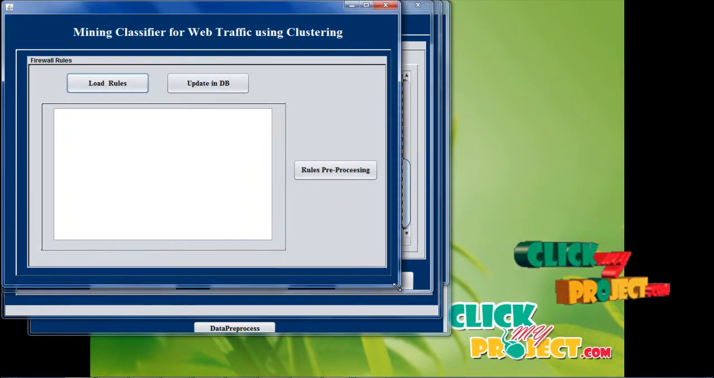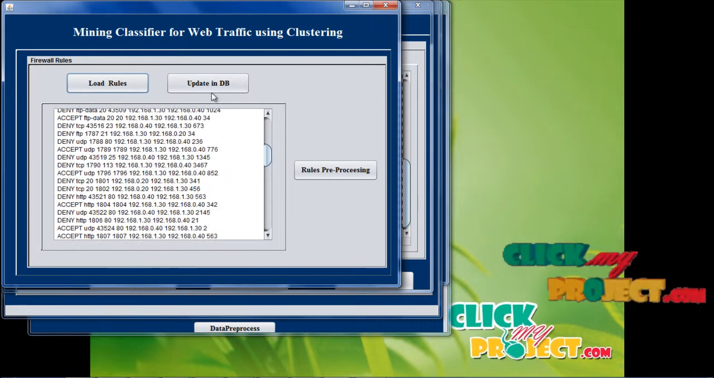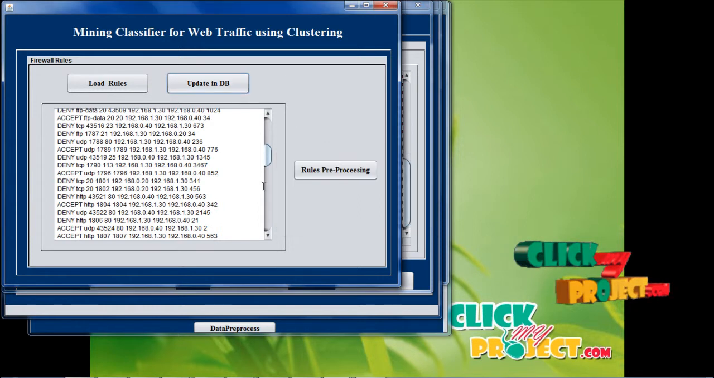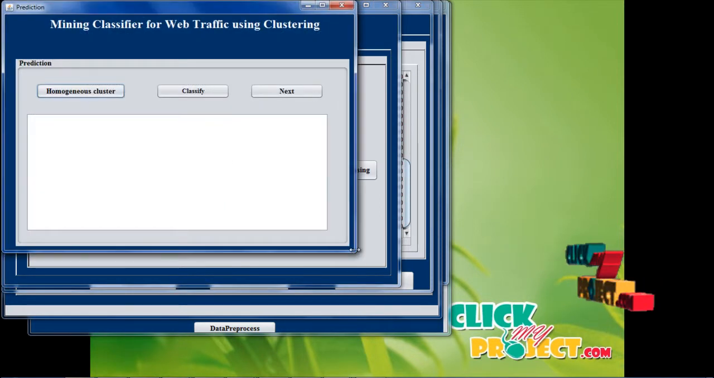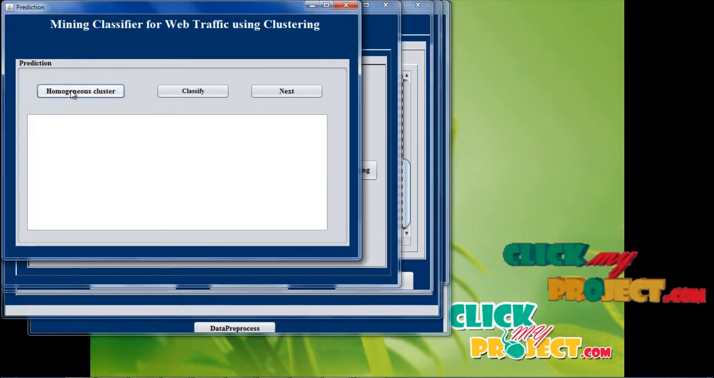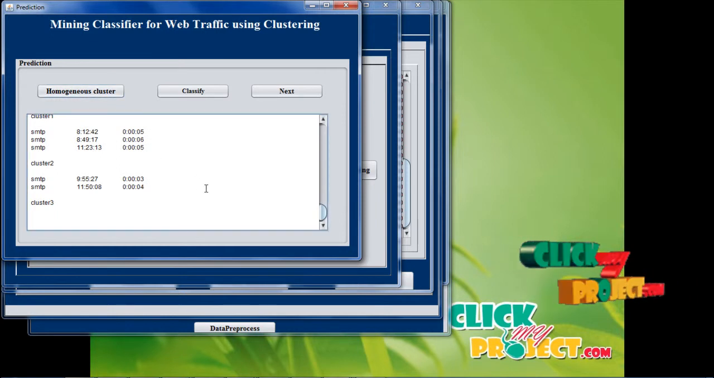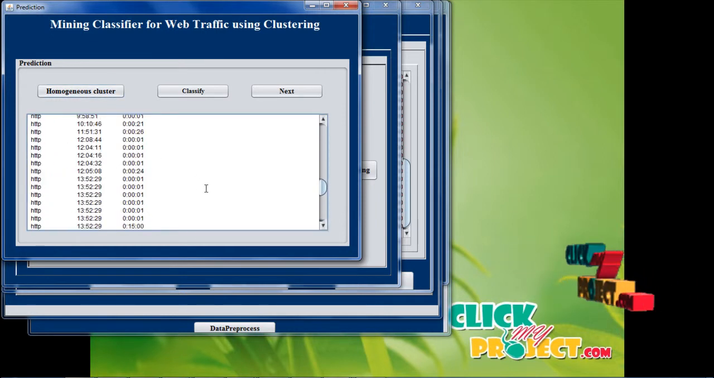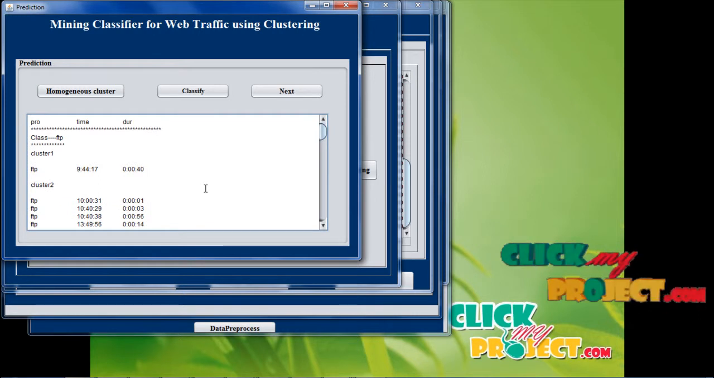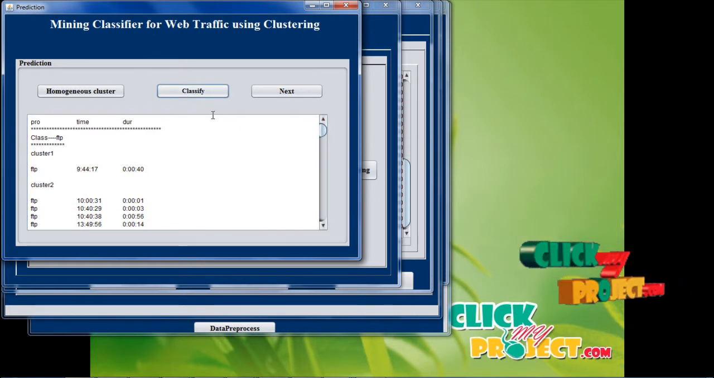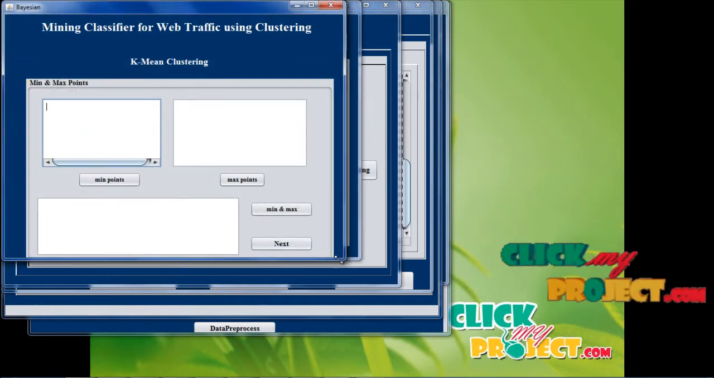It has load rules, updating the database. Here I'm going to load the data and update it into the database. Here I'm going to pre-processing. Then homogeneous clustering. Here I'm going to get the homogeneous clustering, cluster 1, cluster 2 and cluster 3, like that. I'm going to get the data. Then I'm going to classify the data and move to the next frame.